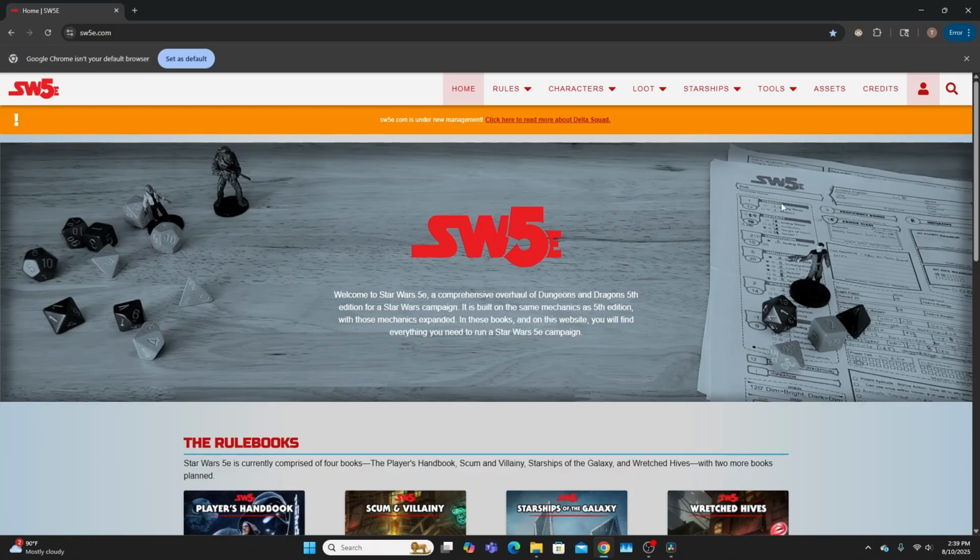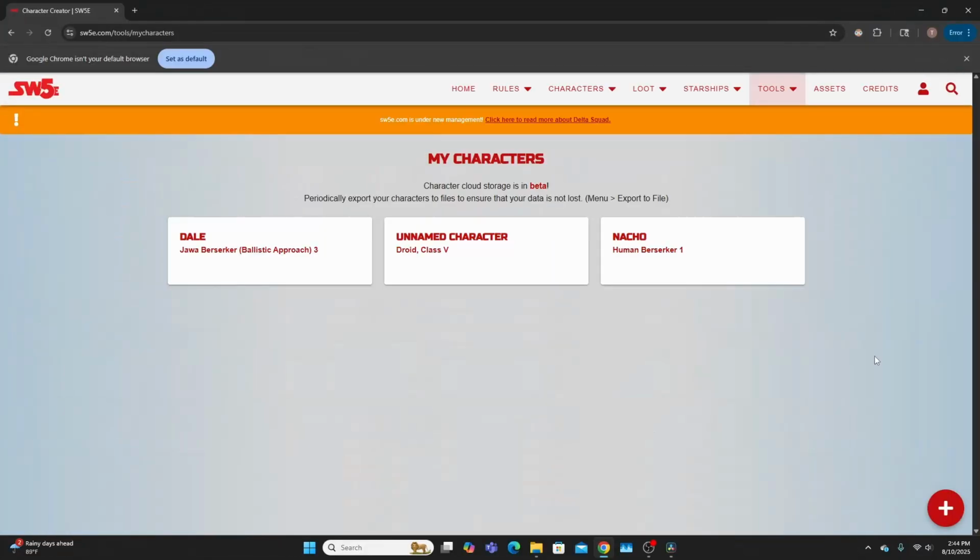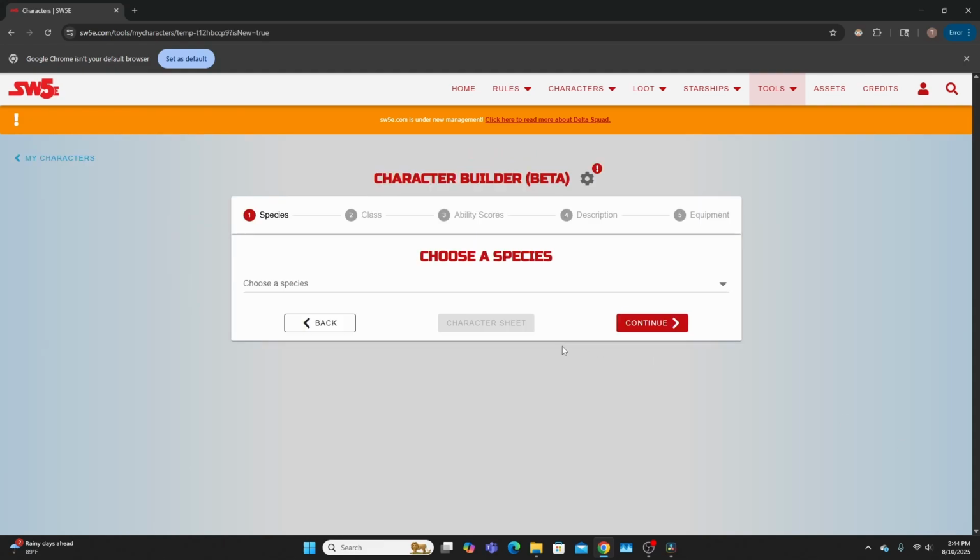Then to actually create your character, you can go into Tools up here in the top right, and then Character Creator. Now once actually into the character creator, you can build your character. So you can see a couple of the ones that I built in the past. But to start completely new, just go down to this plus sign in the bottom right, and then this will take you to the character creator.